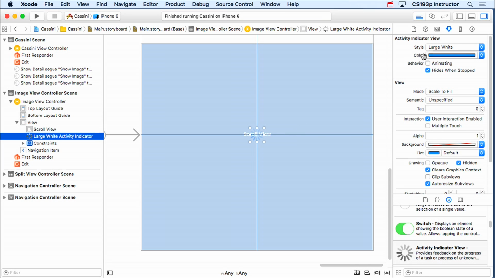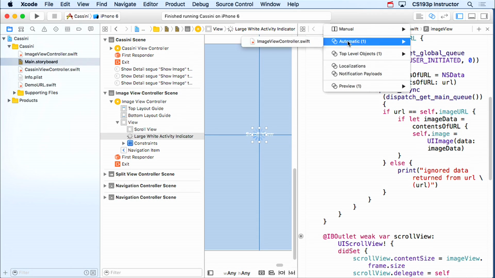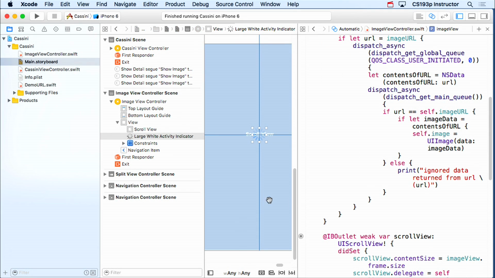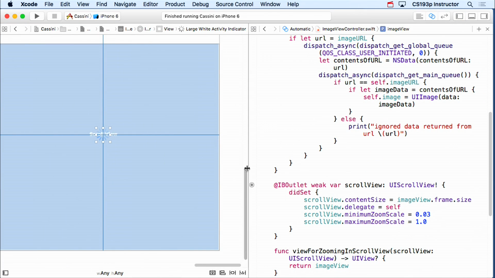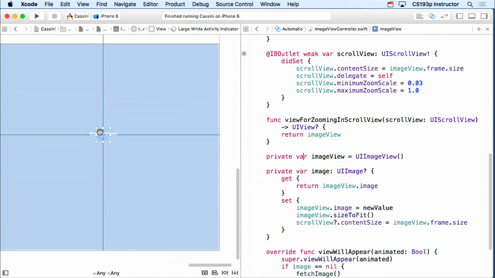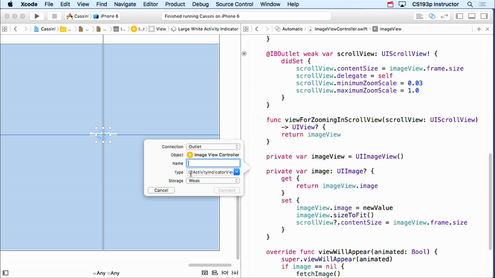So now we've got this spinner. How do we do anything with it? Well, we need an outlet to it. So I'm going to bring up my code over here. Do automatic. Got our image view controller here. Let's get rid of this. Let's get rid of that. Get some room. So I'm just going to create an outlet from this little spinner right here, over here. See it? Make sure that its type is UIActivityIndicatorView, not something else.